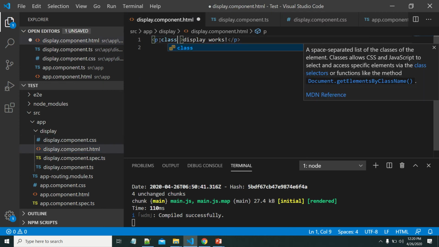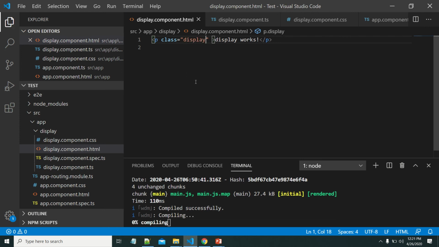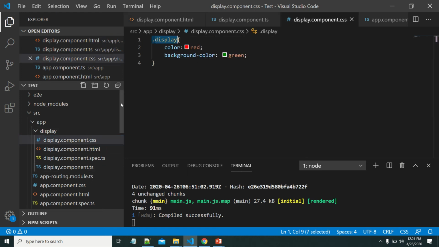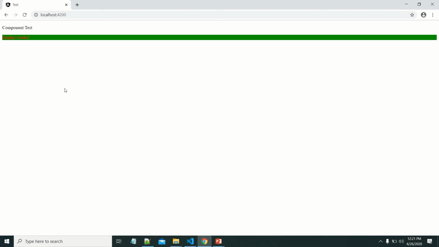We have to write the class attribute in display. Here we are adding some styles to the paragraph. Font color should be red and background color should be green. Okay, let us try to run this application and see that. Yeah, styles have been applied. Display works text is red and background color green.